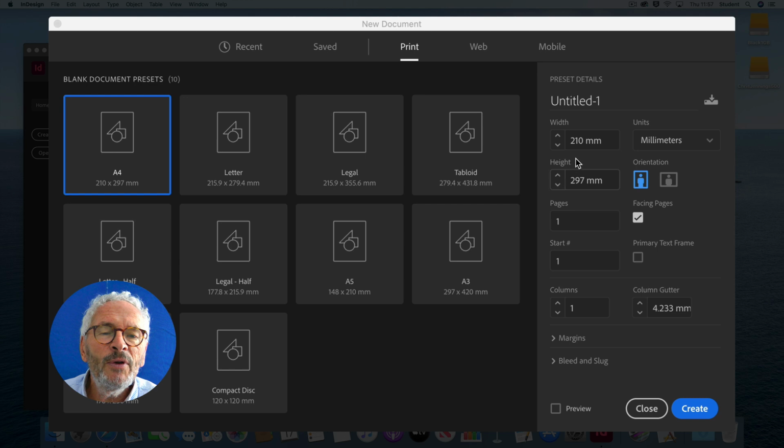But then obviously if you are creating a new print document, you're probably going to actually put in some specific custom measurements for that. And indeed, when we're working in InDesign, we're usually using standard page sizes, but not necessarily the ones that you see here.